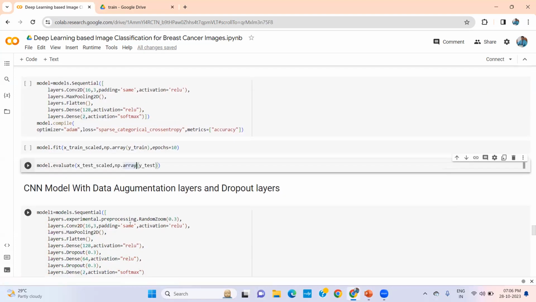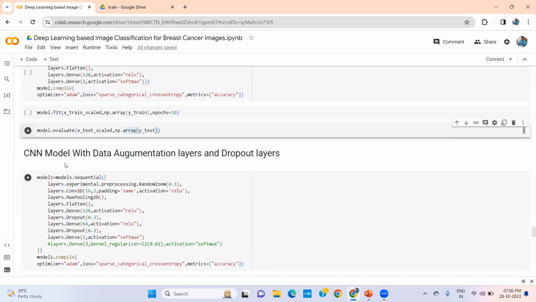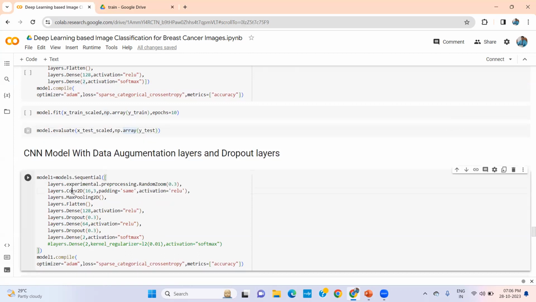Next, we will see another customized deep learning model, a CNN model with data augmentation layers and dropout layers, where I give a random network that starts with a convolution 2D layer, then a max pooling layer, then flattening, then a dense layer. Now I have introduced a new layer which we have not seen before, called a dropout layer.